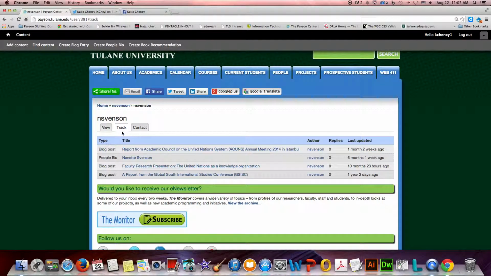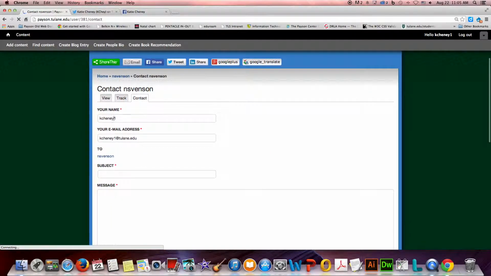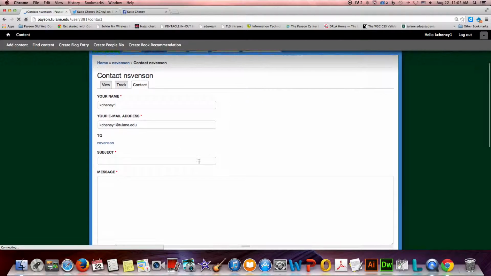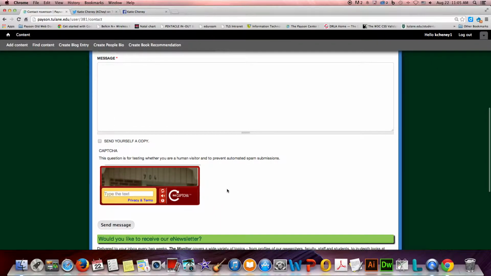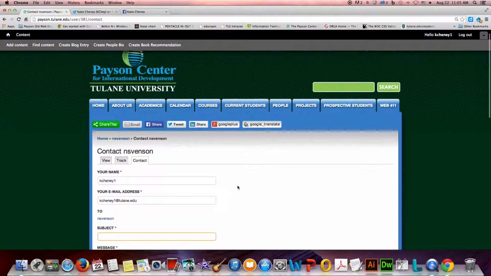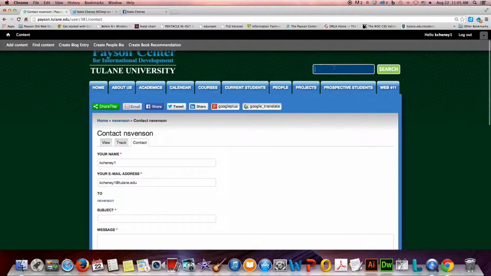And then the next tab says contact, and it automatically populates Katie's information, her email address. It doesn't expose Dr. Swenson's, although we all know at Tulane it's at tulane.edu, and then subject and message and just a small captcha. So now one can bling out their user account a little more to have some more information.